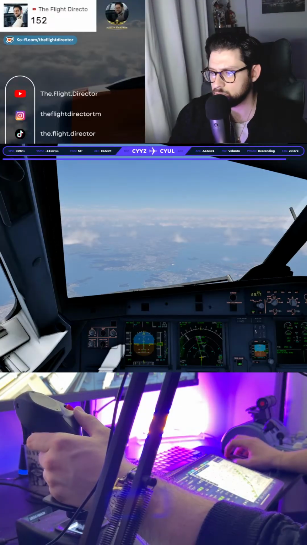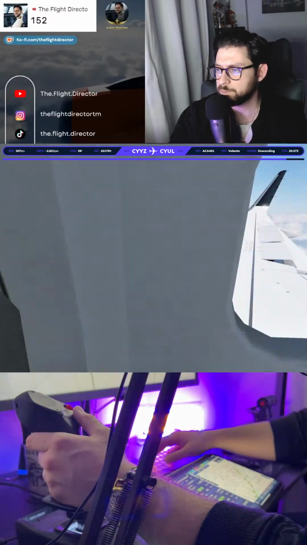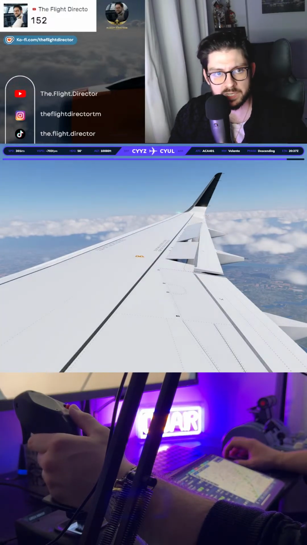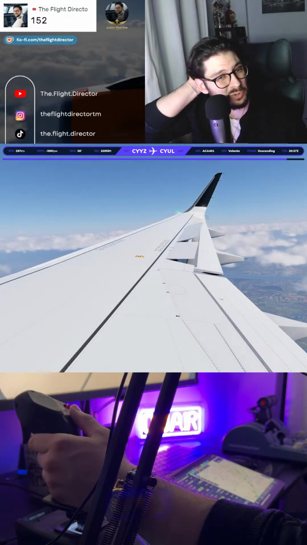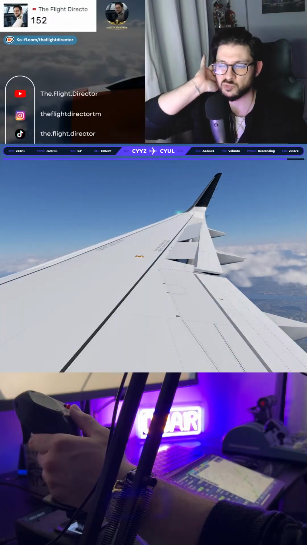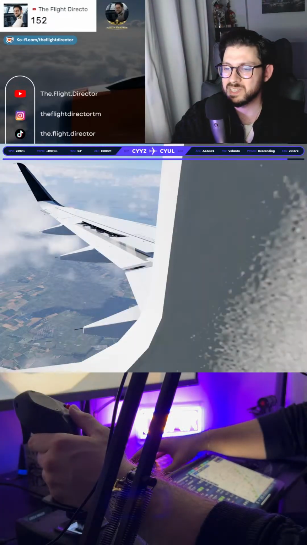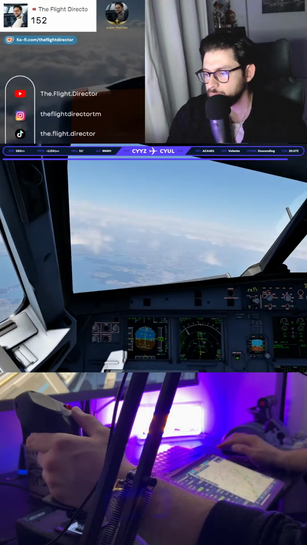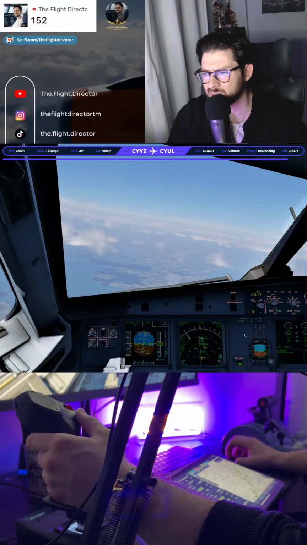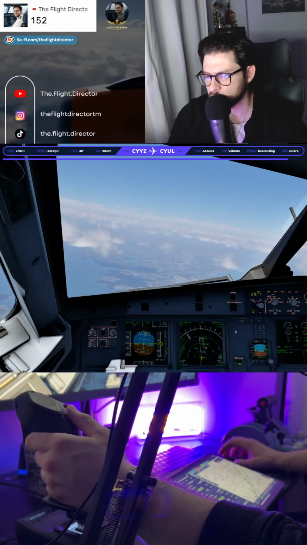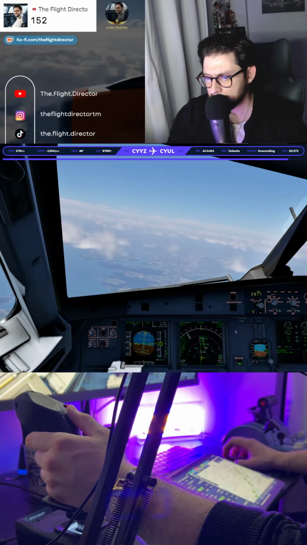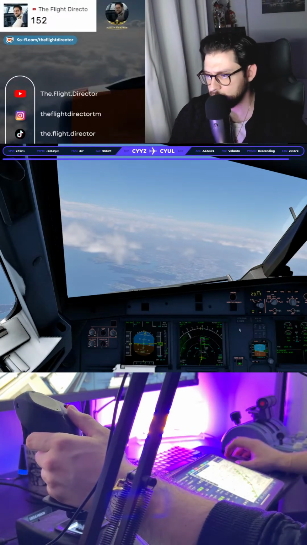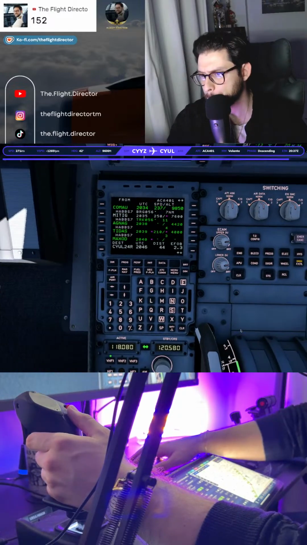Let's get some speed brakes up. Slow down a bit. What's the smallest adjustment you make in a flight? Well, there are loads of small adjustments. Really, you just need to make sure that you're on top of everything, especially when you're dealing with ATC. Headings, speed, altitude. There are so many little things. Okay, that should be fine.